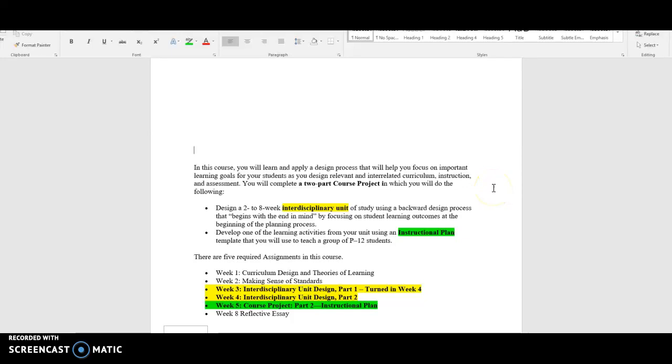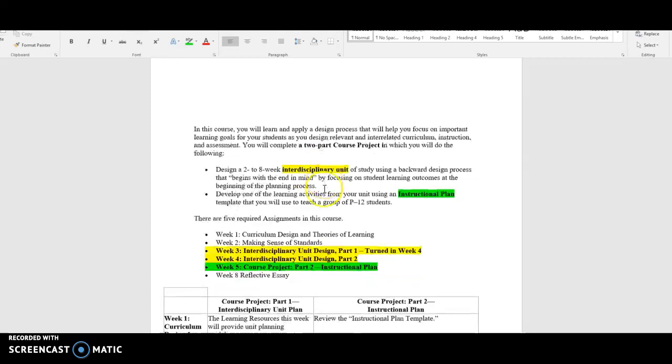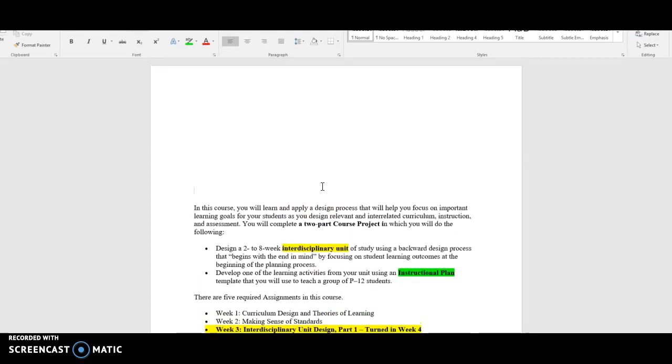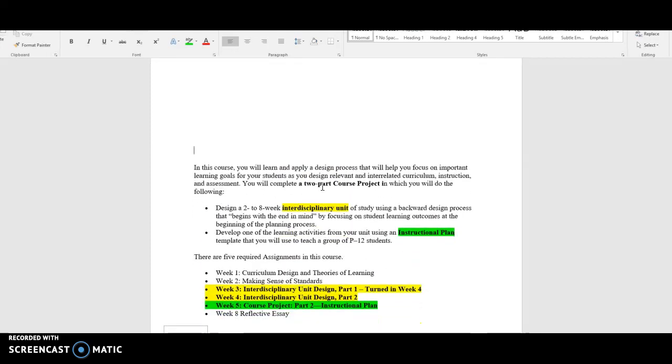Welcome to week 2. And in this preview, I wanted to get an overview of the entire course assignments, the course project, the two-part course project, because I think that will inform what you're going to do every week. So you are going to complete a two-part course project. One part is the interdisciplinary unit, and the other part is the instructional plan.